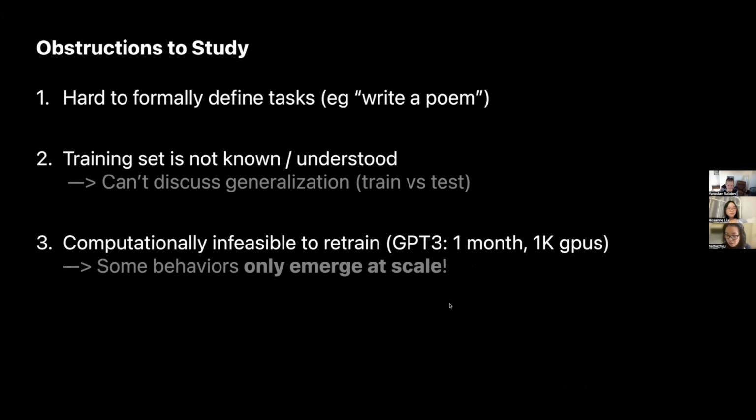But it's hard to study this in more natural settings because, one, it's hard to formally define many of these tasks. And two, because we don't know what the training set consists of, it's also hard to study out-of-distribution generalization since we can't define the training and test split. And it's hard to do ablation studies for models at this scale.